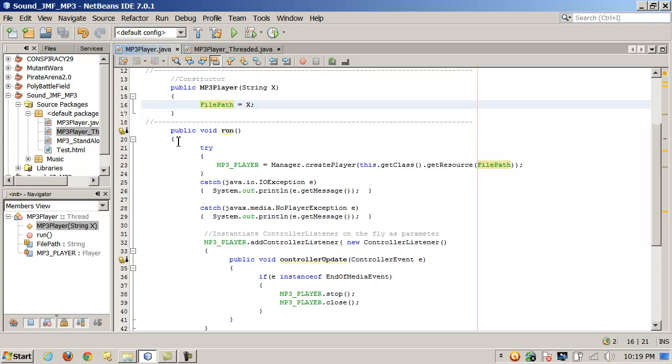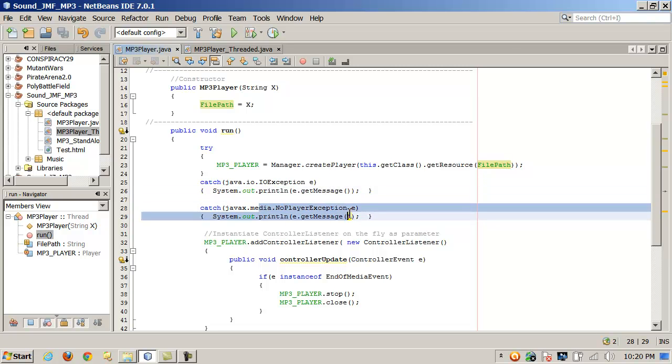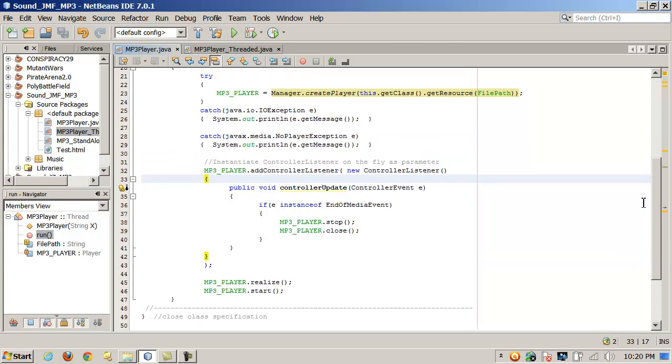In the run method of our thread, we're going to, in try blocks, call create player, and this from our instance of the Player class, MP3 player, will call Manager.createPlayer. It's going to call the function getClass to go find where the class and codebase are and getResource to retrieve the sound file. Now, because this is in try blocks, we have to have the right catch blocks. We have to catch an IOException, and in addition, we also have to catch a NoPlayerException here. Once we do that, then down here we can call the method addControllerListener, and we call that once again on our instance of the Player class called MP3 player.